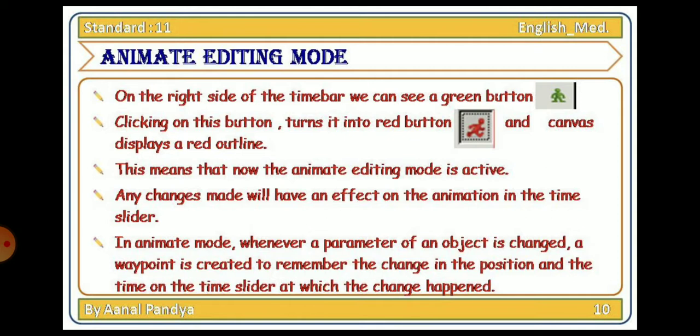Now suppose I want to do the animation. First of all, there is the green button on the right side of the time bar, and you have to make it active. It is the animate editing mode. By default it is off, so it is displayed in green color. But if you want to start the animation, first of all you have to click on it. It becomes red, and a red outline is displayed on the canvas. It means your animation mode is now active. So it is called animate editing mode is on. Now any change made will have an effect on the animation in the time slider.